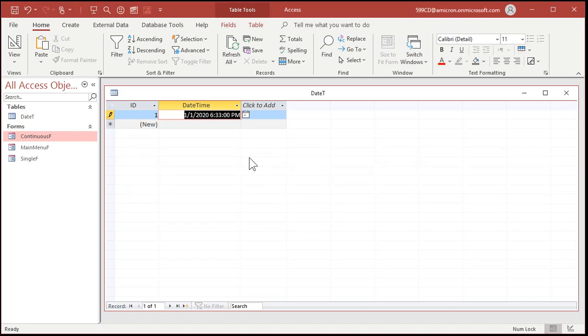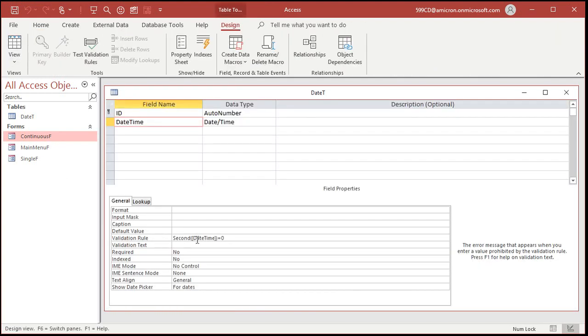Now, Sharon wants this to be in 15-minute increments. So that means the seconds have to be 0, and the minutes have to be either 0, 15, 30, or 45. How do we do that? Well, just like the second function, there is a minute function, and an hour function, okay, and a day function, and a month function. There's all kinds of them. I cover all these in my class, by the way, in my Access Expert 11 class. I'll put a link to that down below, too.